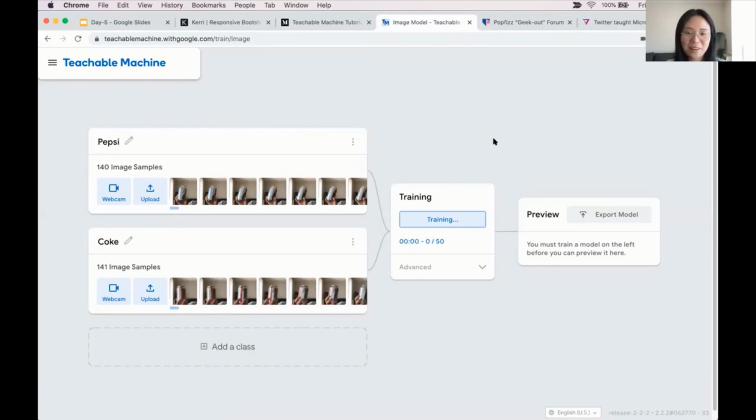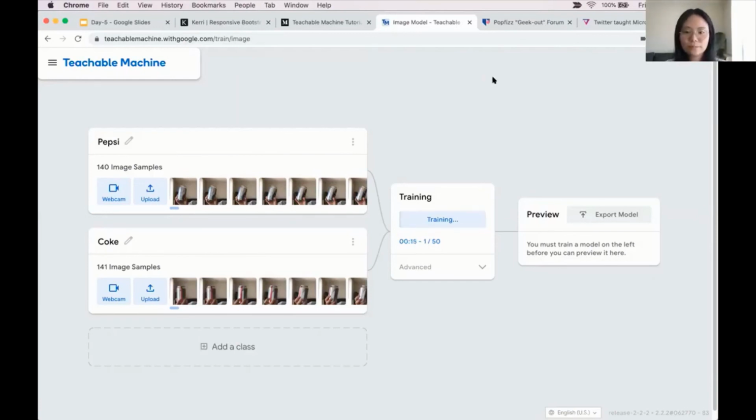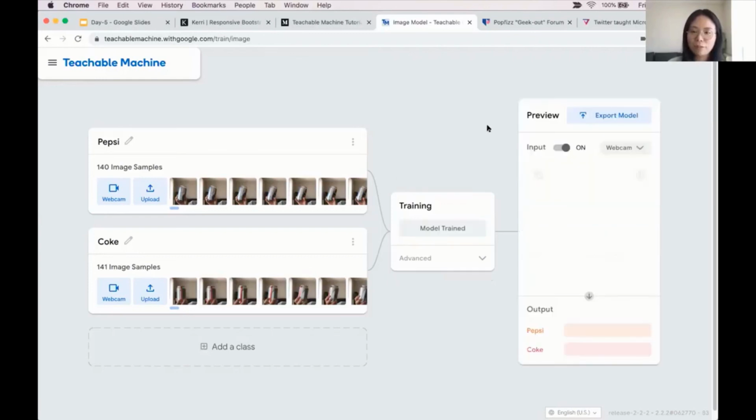Oh, it's working, all right. So once this goes up to 50, it's done. And yes, it's giving me that warning, don't switch tabs. Okay, I won't. And off we go. Almost. 3, 2, 1, and preview. Okay. So now we get to test this out.